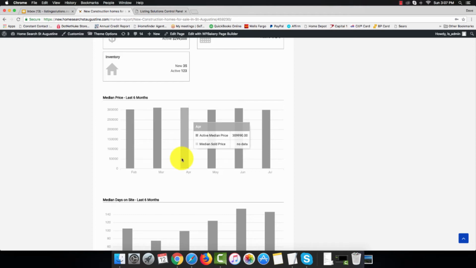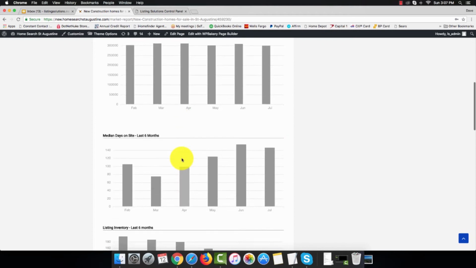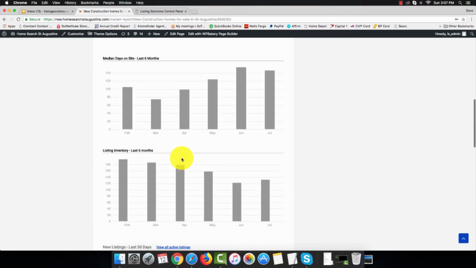But this is how you create and display saved searches through the IDX platform.